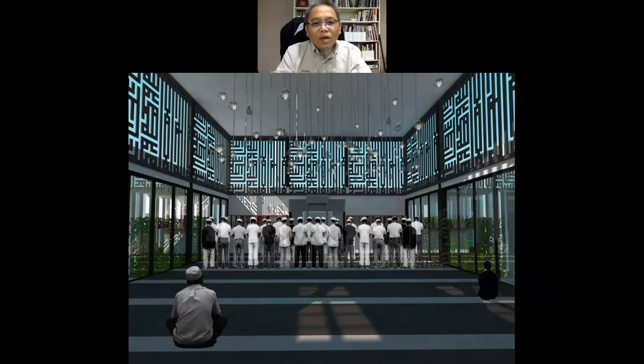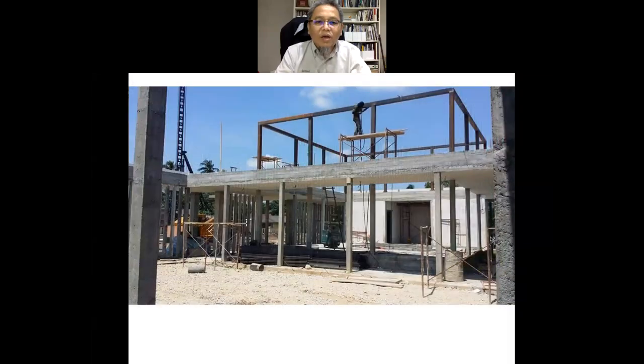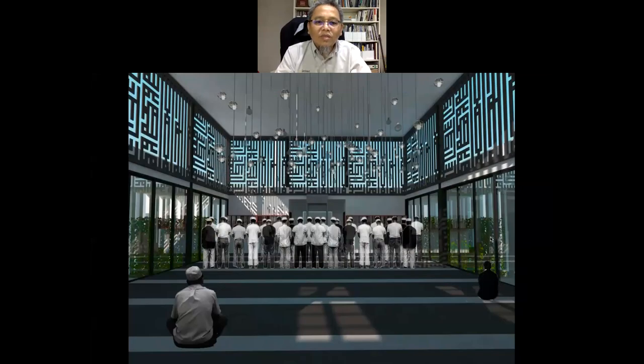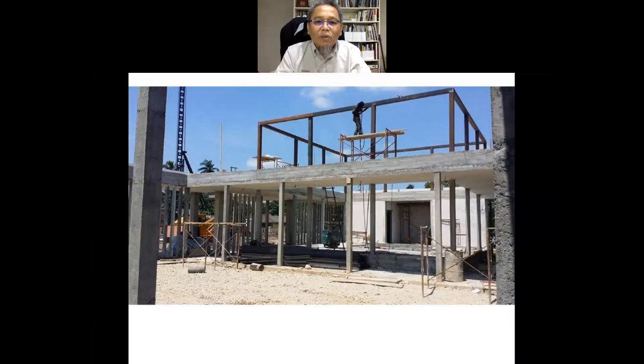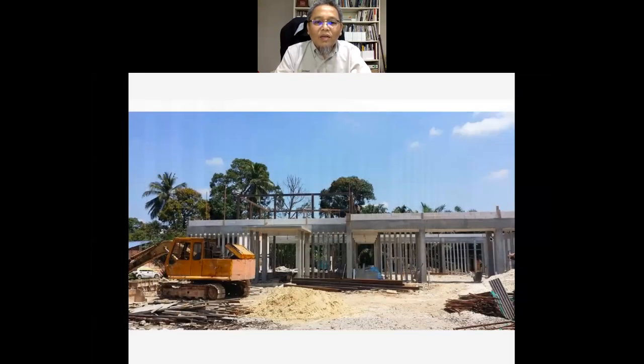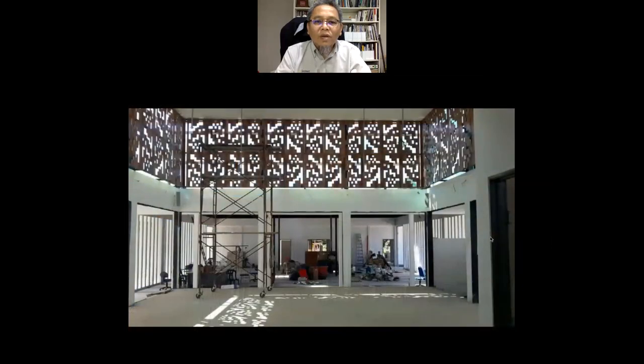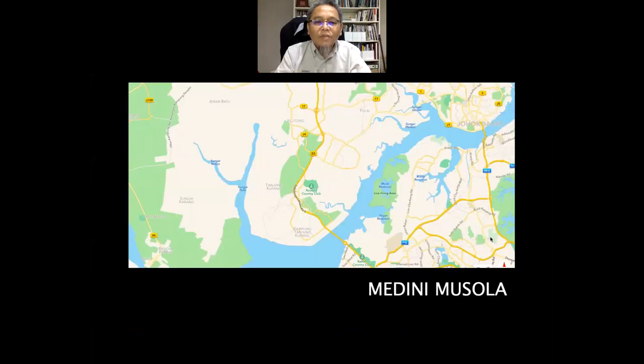Sad to say, there was so much restrictions. We were not allowed to put any calligraphy, especially with holy words. And we ended up building a simple one. And the calligraphy was replaced with timber patterns as a shading device.